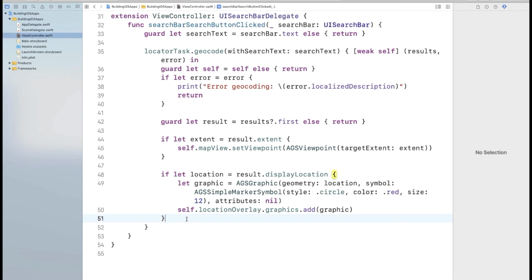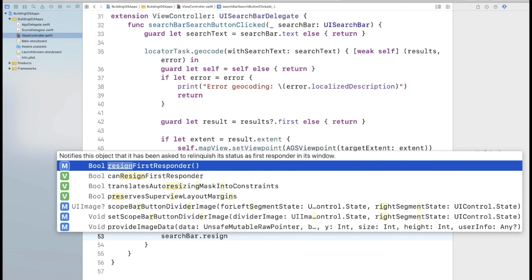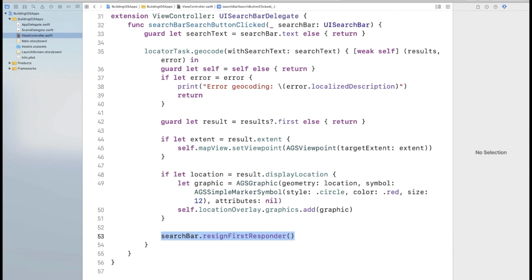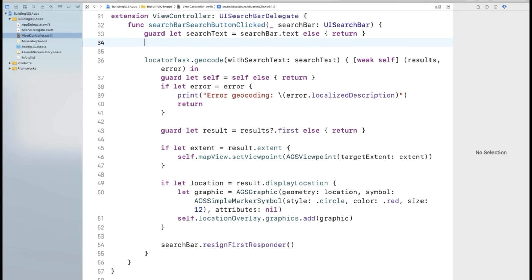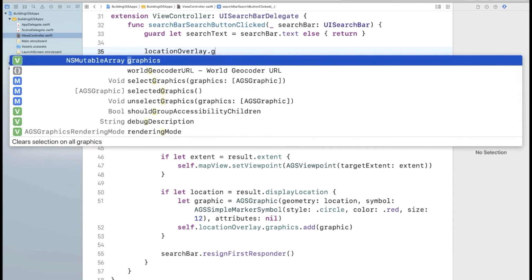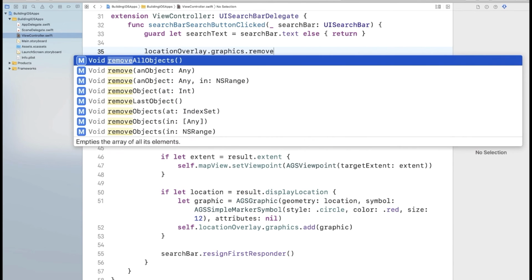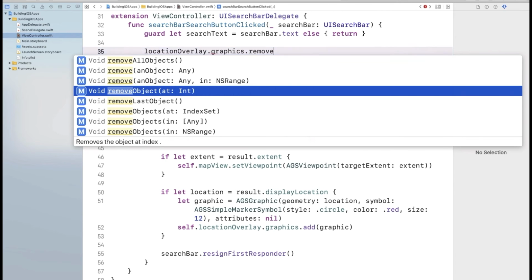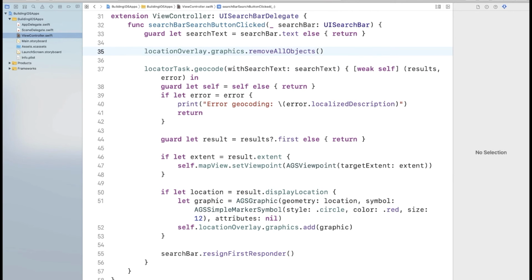A couple of other things we'll do really quickly. We'll hide the keyboard. This is an iOS trick, so any UI component can be the first responder. In the case of the search bar, that means the keyboard displays. We want to hide the keyboard. And actually up here, before we even do the search, we'll just do a quick locationOverlay.graphics.removeAll, so that we only display the current geocode result.